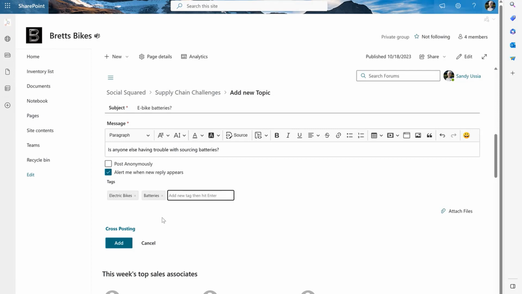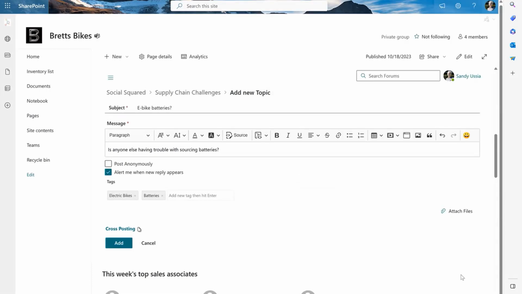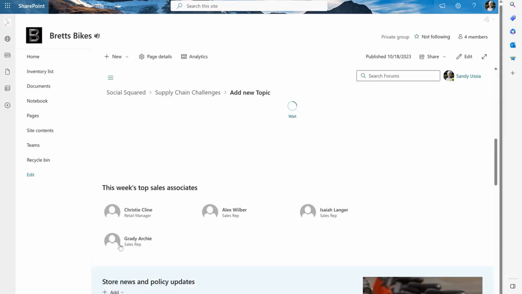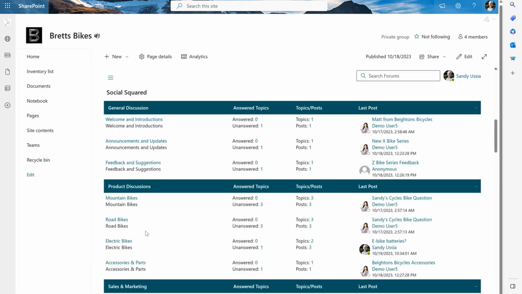But here I would like to also have this under the electric bikes forum because that's what it's relevant to as well. So I can click on the new cross-posting button and go find my electric bikes forum, select that, and then select. And now when I add this post, it appears in my supply chain challenges forum, but also it is under the electric bikes forum. I can see it already here. Oops, that my e-bike batteries question is under there as well. So if we have somebody who is an expert on electric bikes, they might be the best ones to answer that possibly. So that's the new cross-posting feature.